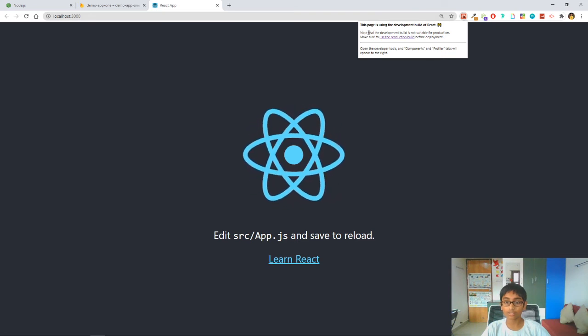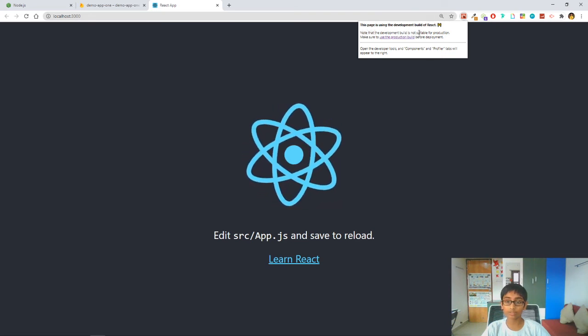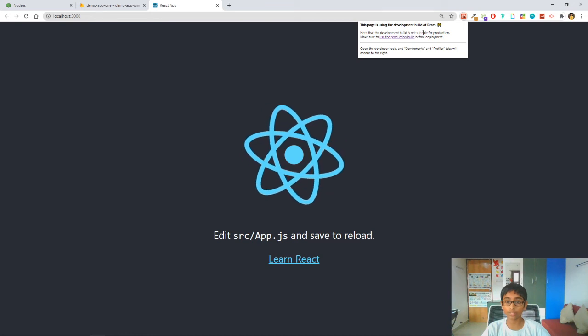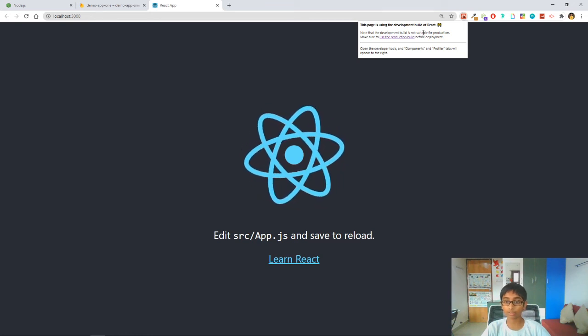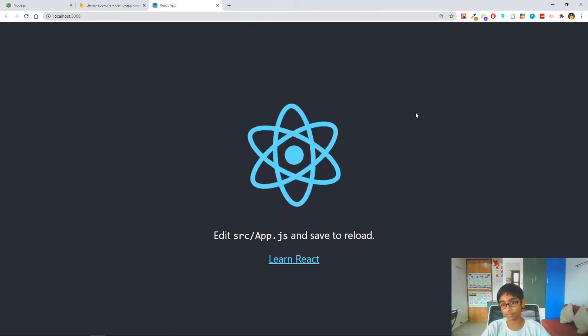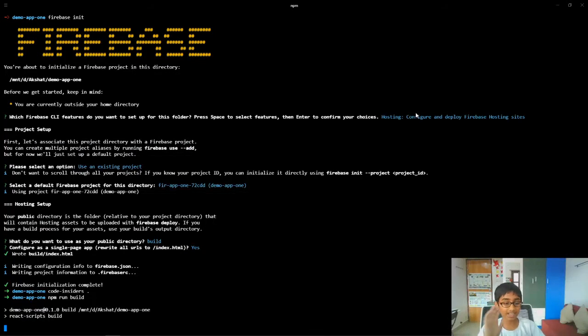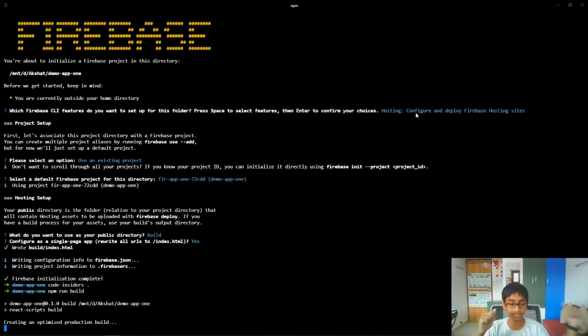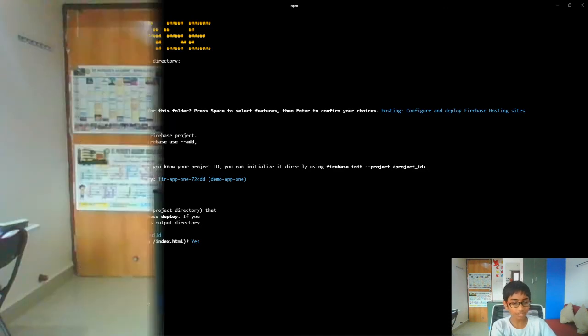It says note that the development build is not suitable for production. So make sure to use the production build before deployment. And that's exactly what we are doing right now by using npm run build. And if you get this message, creating an optimized production build, basically this is just going to take a while to set up. So until then, we can just wait, and that will get set up. So yeah, don't worry, that just takes a while.